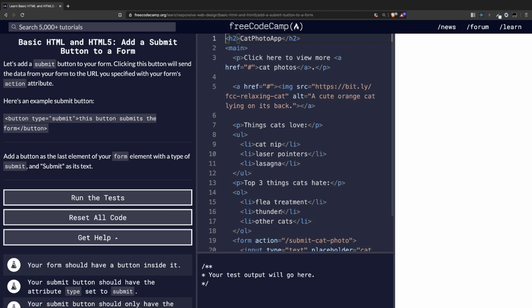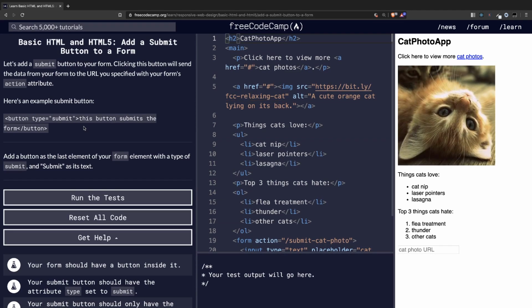Alright, next one. Add the submit button to a form. Yeah, so basically what I said before. Let's add the submit button to your form. Clicking this button will send the data from your form to the URL you specified with your form's action attribute. Here's an example of a submit button. So we have a button tag now, which has a type of submit. Also, the input could be a type of submit, and it will act the same as a button.